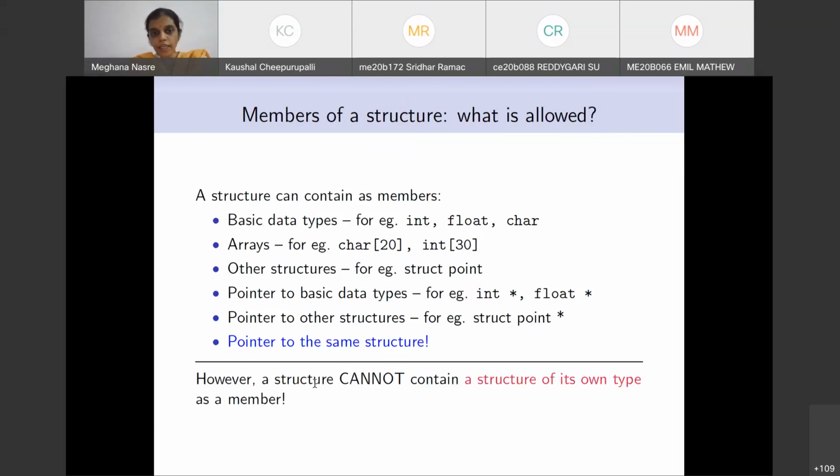However, what is not allowed is that a structure cannot contain a structure of its own type as a member. For example, a point cannot contain a point as its member, and that is agreeable in the sense that you have not even defined the point completely. So that is not allowed, but a pointer to a point is allowed. And this allows us to define some very nice data structures, which we are going to do in a while.